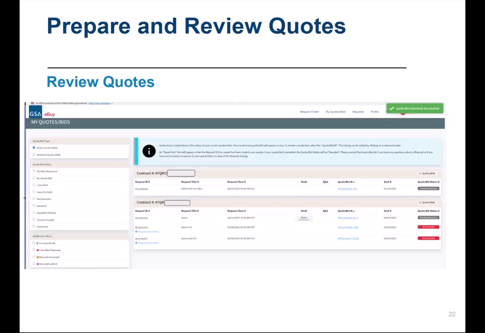Reviewing your quotes at any time. The My Quotes page contains your active and archived quotes and their current status. It is divided into two sections, a filter area on the left side and the quote listing on the right side. Quote filters on the left side include archived versus active quotes, quote bid status, or additional filters like has award information, canceled requests, request amendment, or new Q&As added.